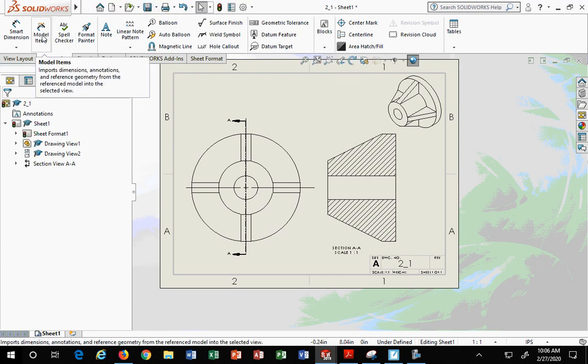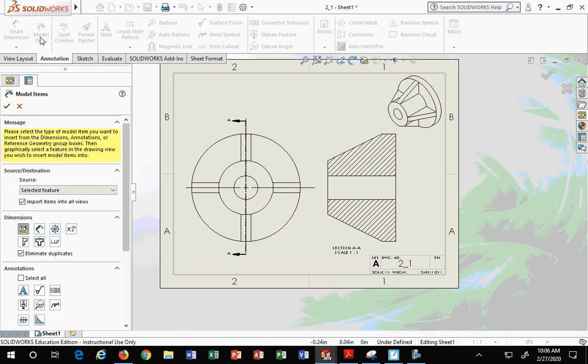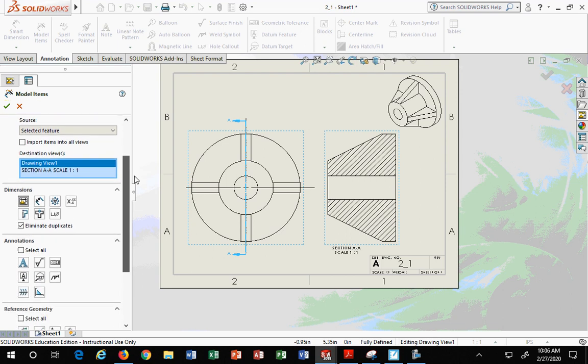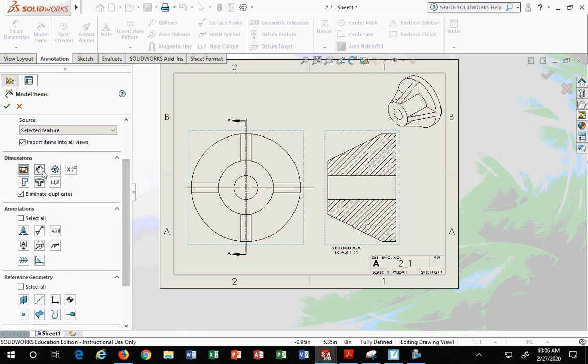If you remembered what I told you, leave your model dimensions in your model. All the smart dimensions you used in your model, then delete them. When you click on model items, you can actually select the views. Import items into all views if you want to. And you have the option to choose what to import. You can import everything.